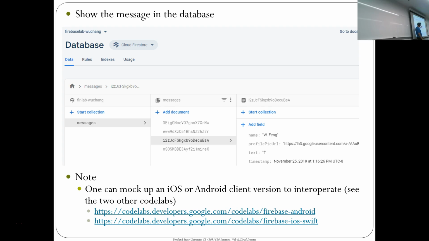For every message in that chat app, it creates a new document with a unique ID. If you click on this, the last message that I created has my name, my profile picture, the text that I entered, and a timestamp. So I did that 45 minutes before class started.